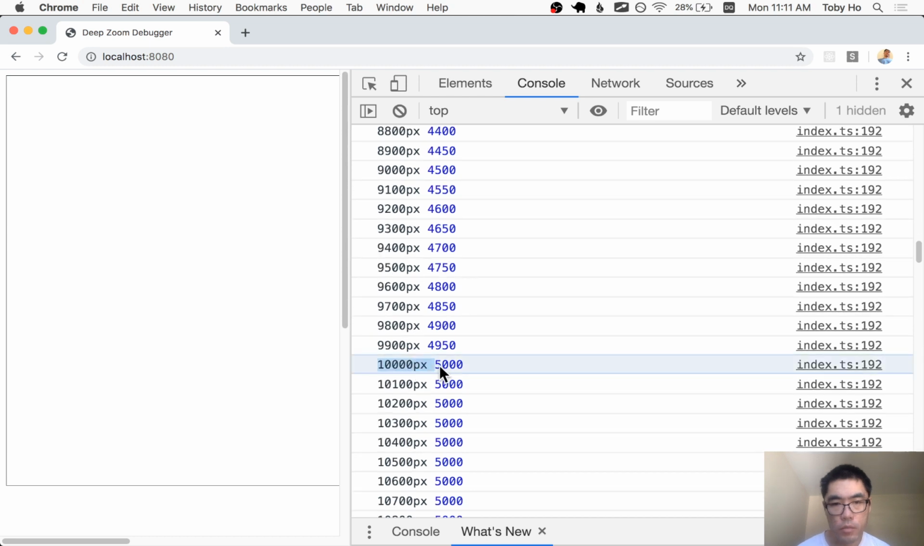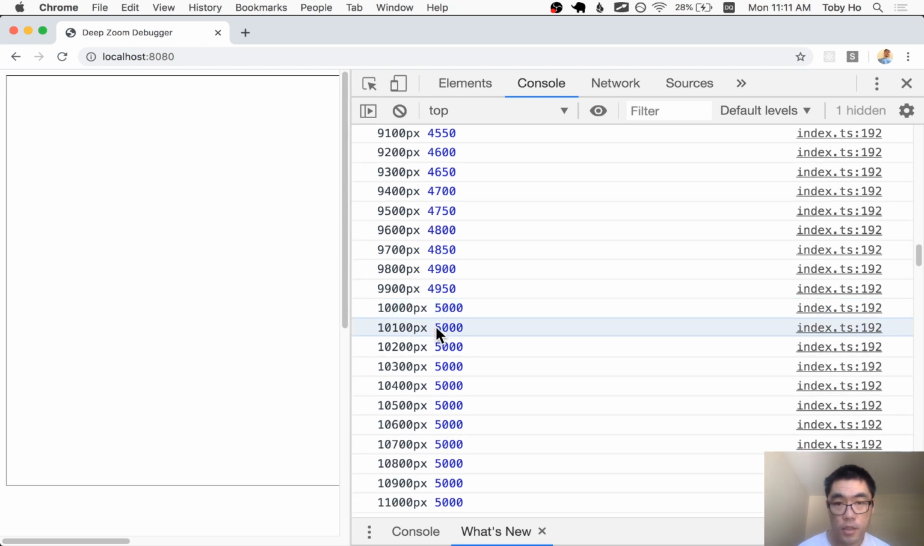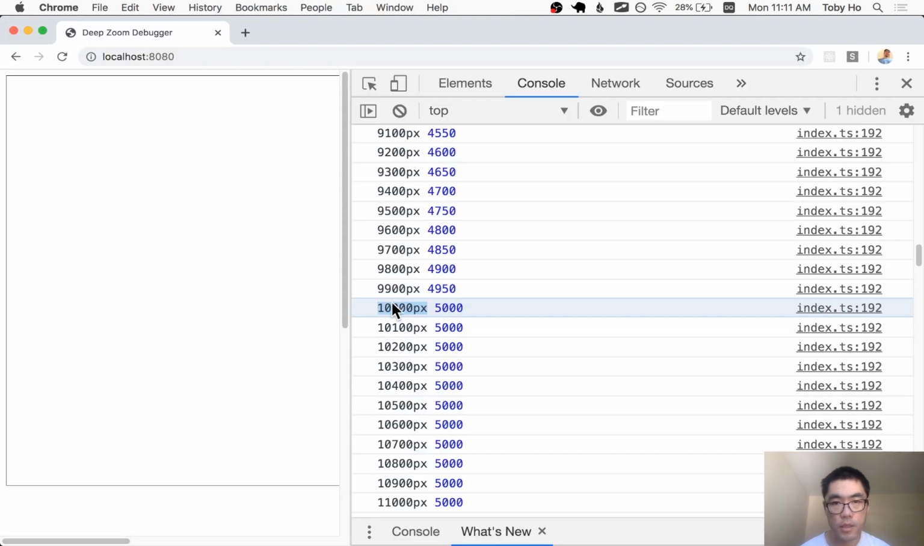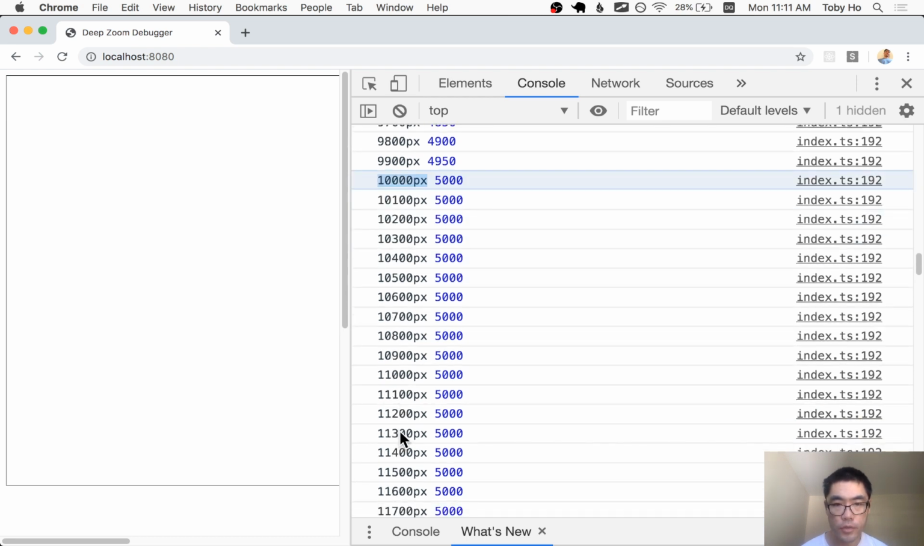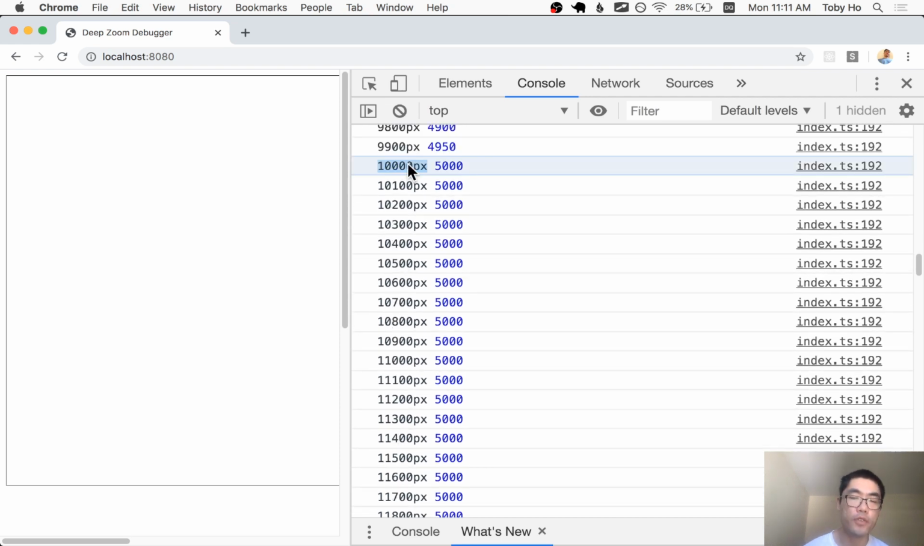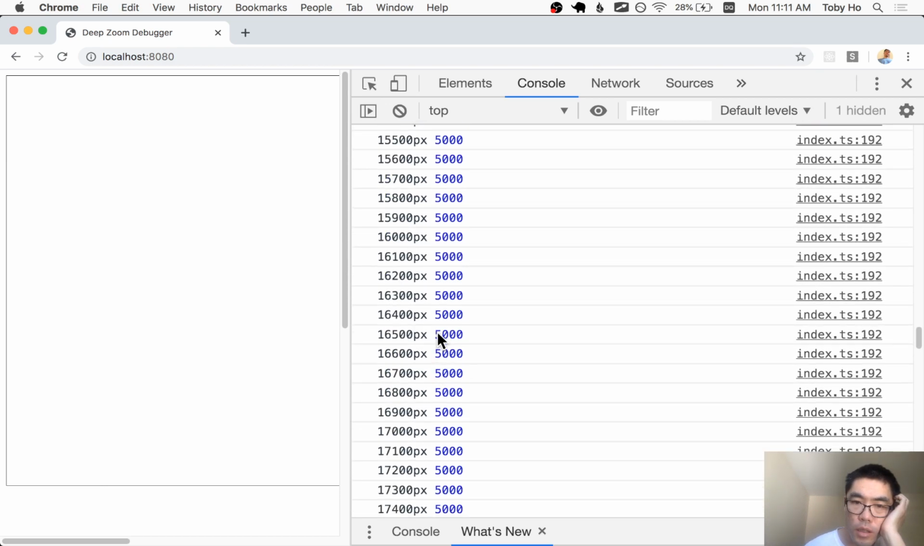Until we hit 10,000. Once we hit 10,000, it's almost like the size of the font has been capped at 10,000. The measureText method will measure the text as if it was at 10,000, even if you go above 10,000. It's like there's an upper limit on the font size, and that is causing our problem.